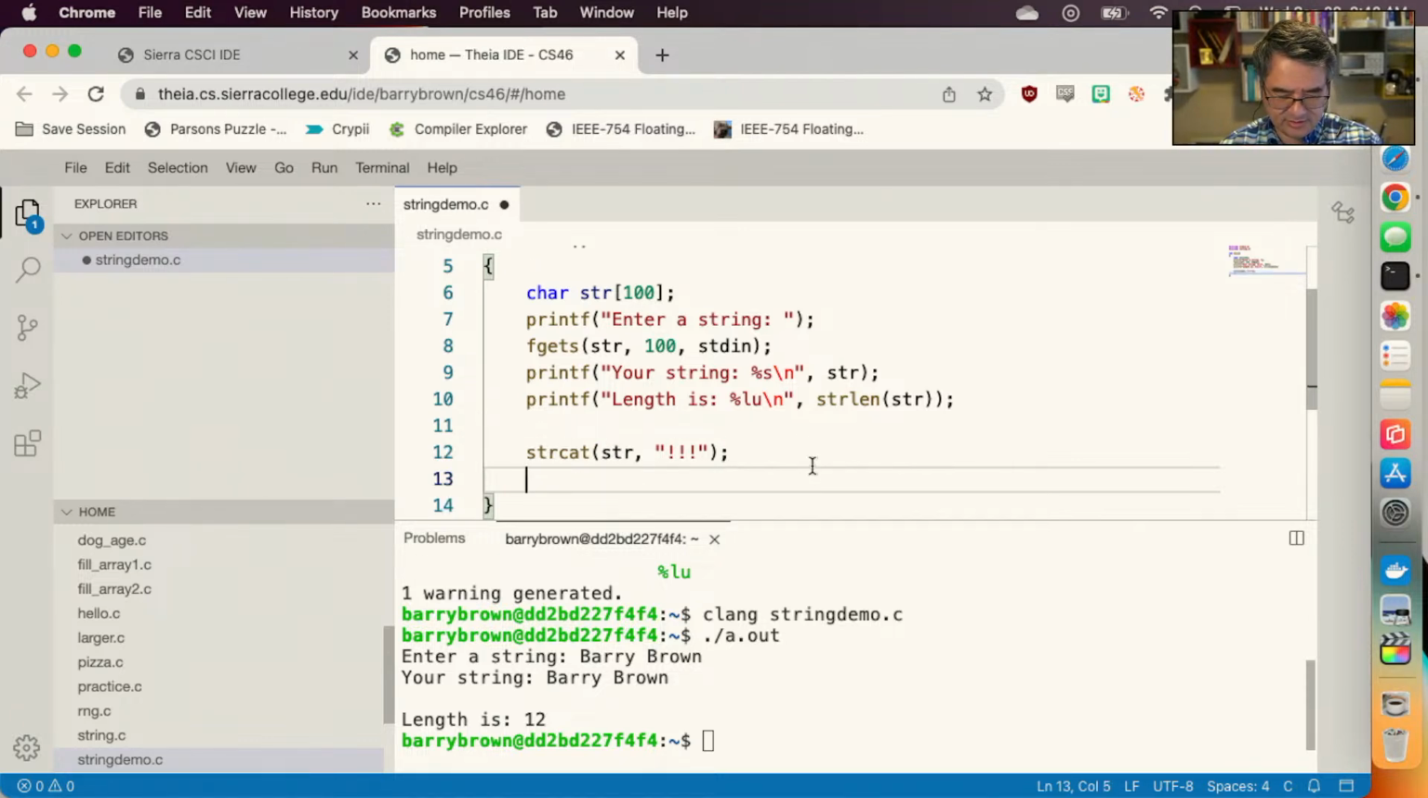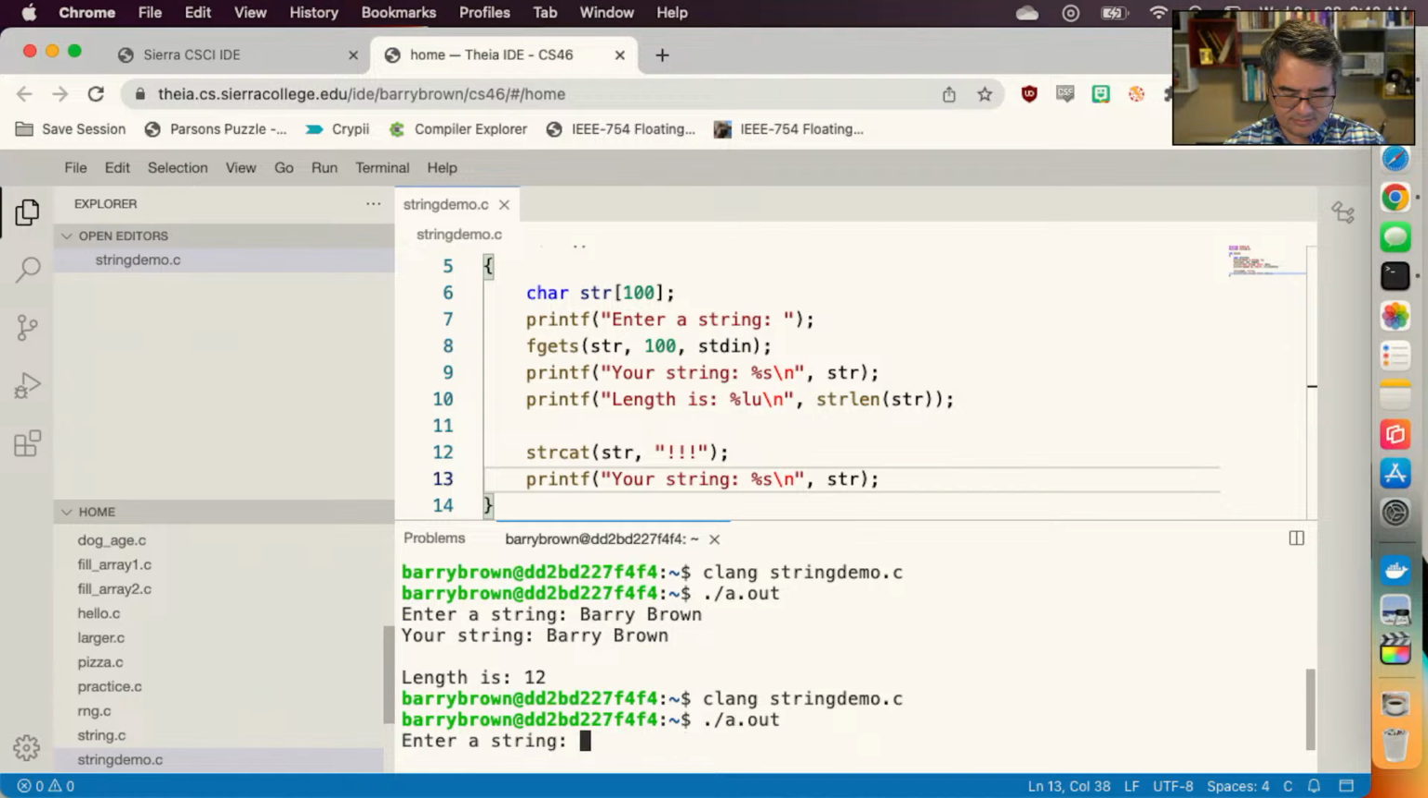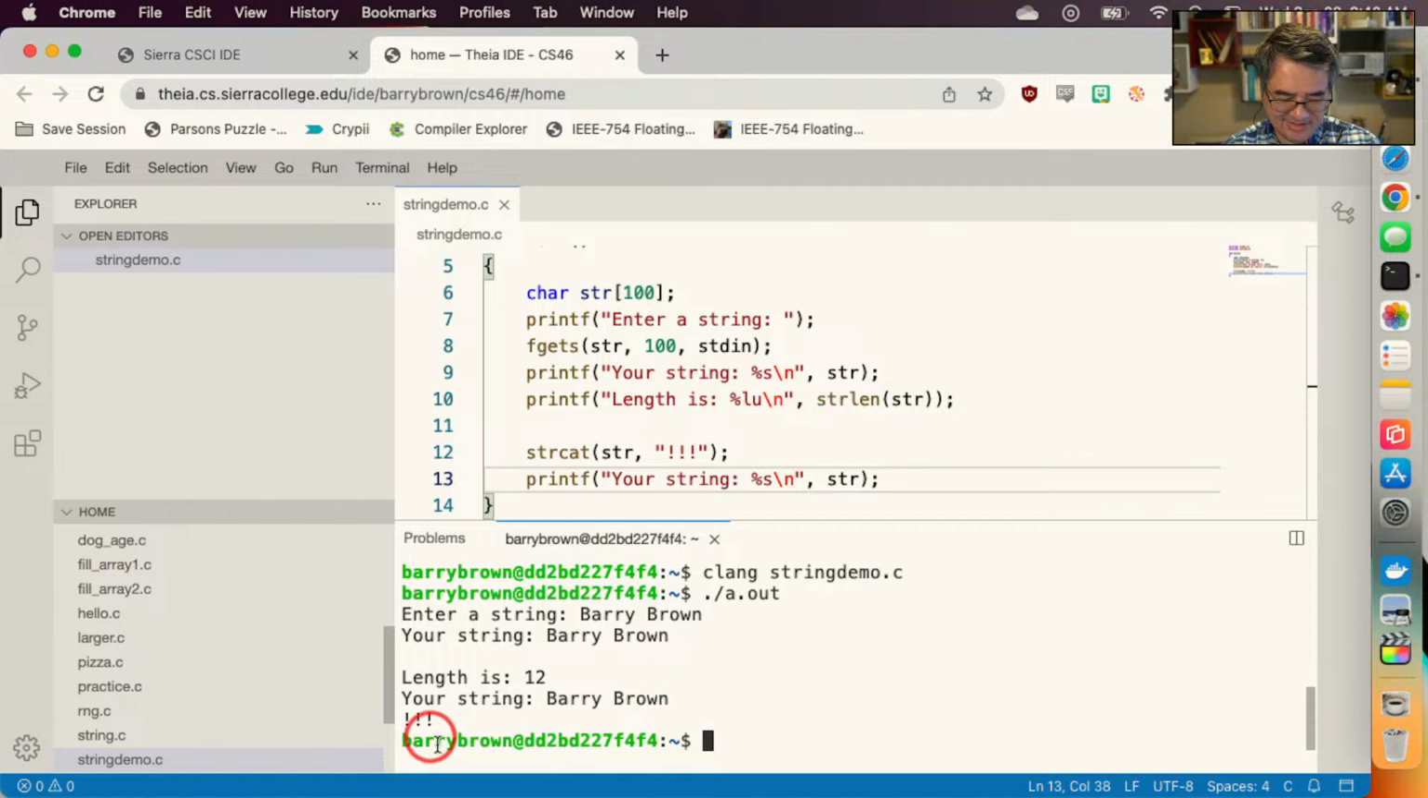And then let's go ahead and print that out again. So we get here Barry, and then Brown, and then the new line character, and then the 3 exclamation marks. It doesn't quite look the way that I'd like it to look, but that's what we got for now. Maybe a better way to use string cat is not to start with some user input and then add characters onto it, but let's start with a string that has a known value and then add something onto that.